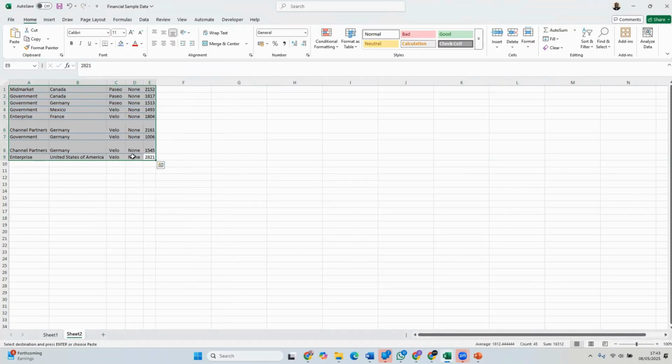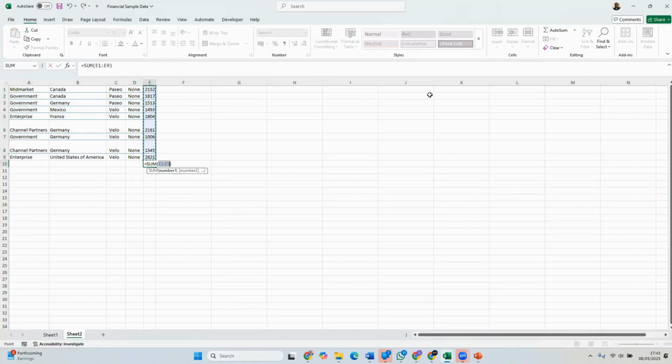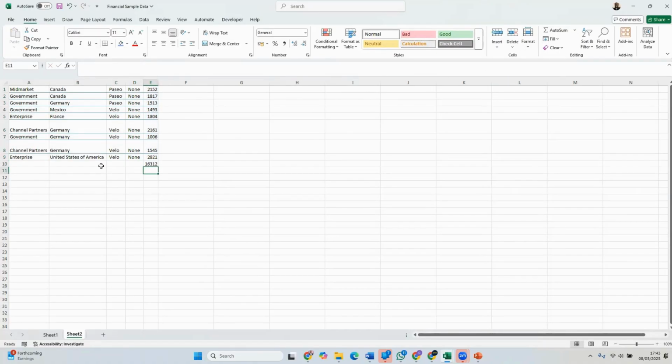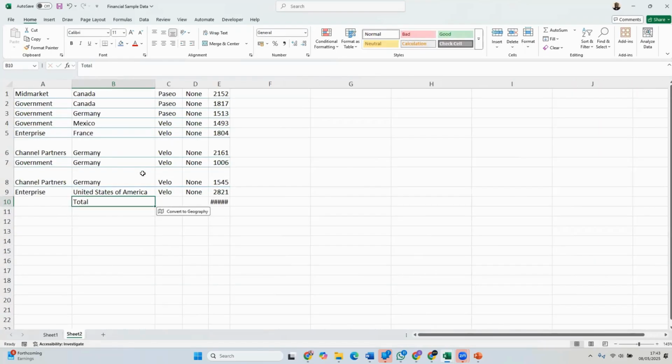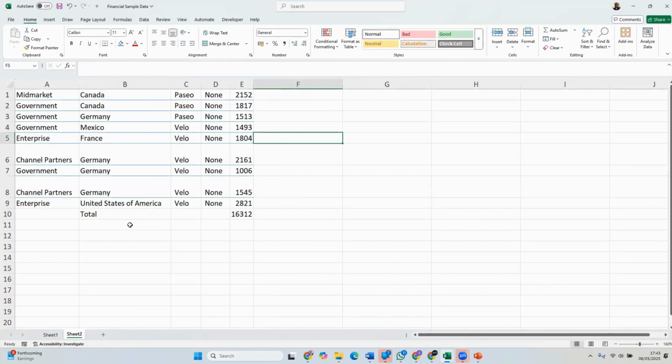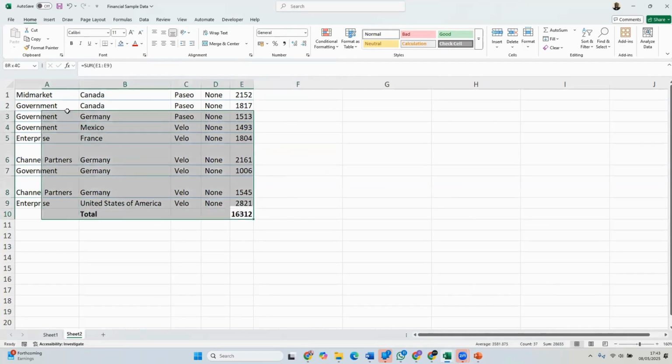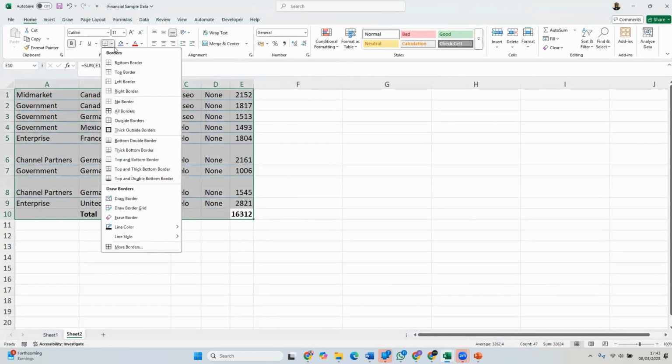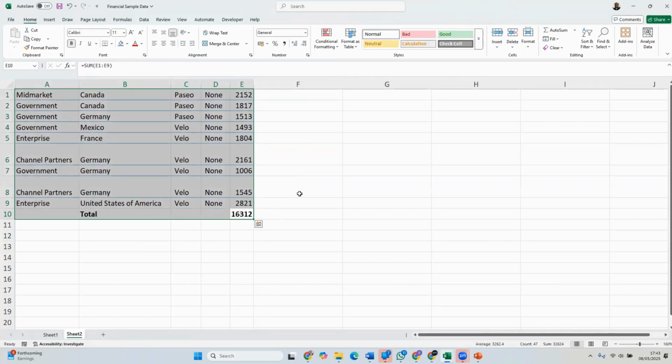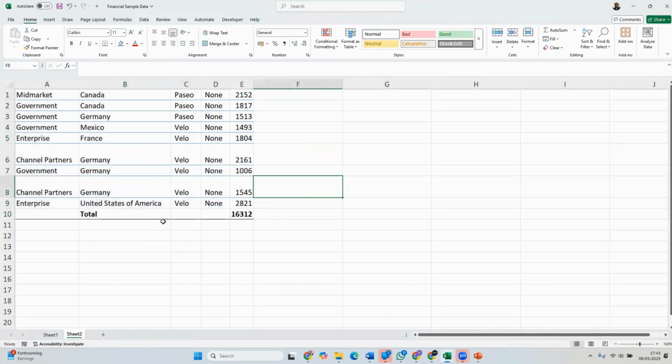For example, for the total, okay, let me put auto sum and then put total. Now, let's say I have total. Okay, so you can see it properly. Let's make this bold. So I can decide to highlight it and then choose bottom border. So it's just this last part that will have a border.